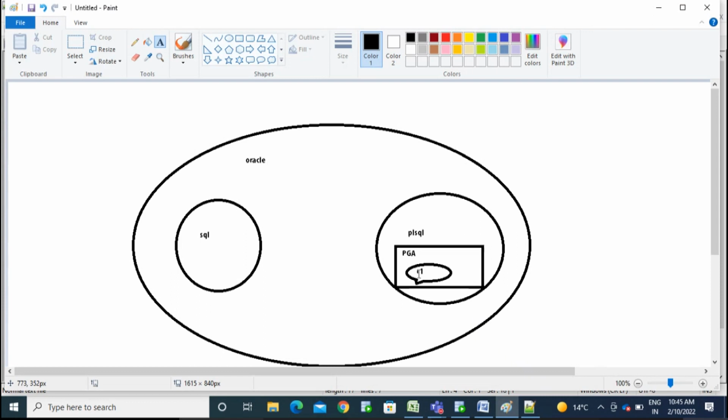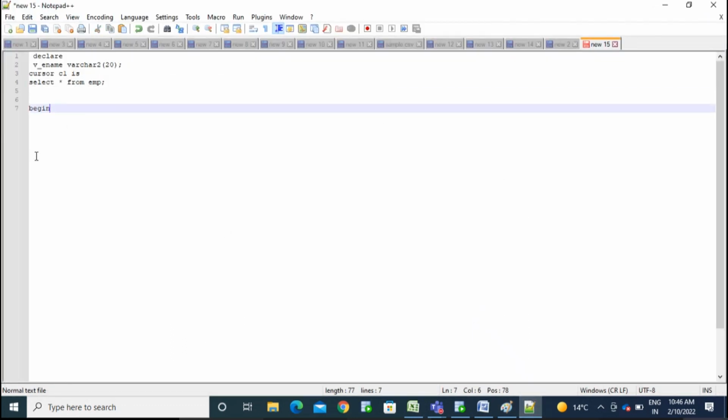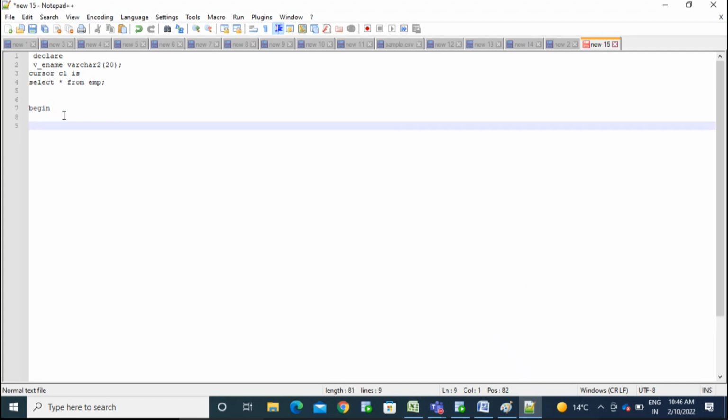So it is allocating some dedicated memory in the PGA with the cursor name while declaring the cursor in the declarative section. It is not fetching any information now. It is just occupying some space in the PGA with the cursor name. You may have a lot of space here, but dedicated memory will be allocated to process this many records. Then you do the second step. This is the first step.